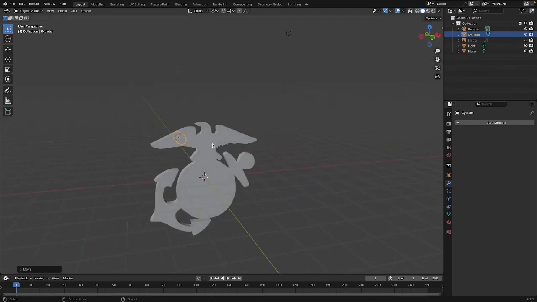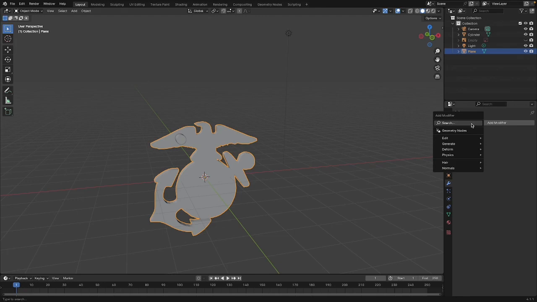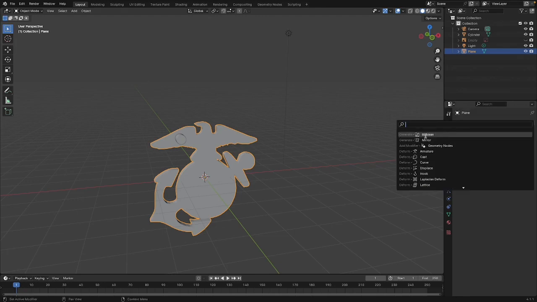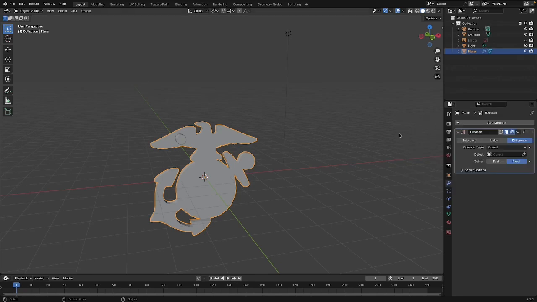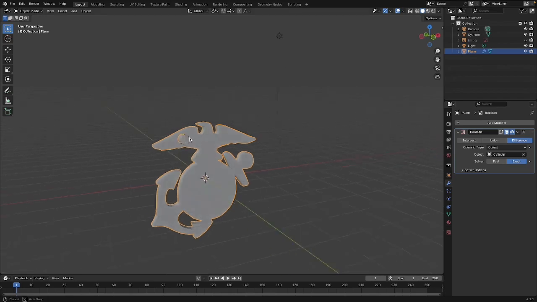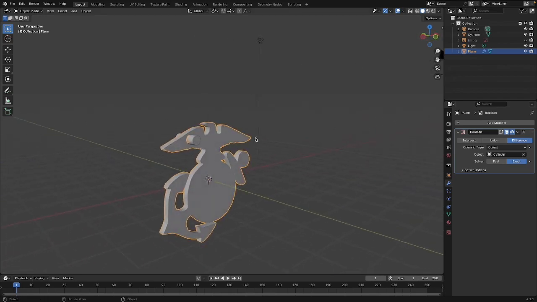Next thing we're gonna do is click back on our plane. We're gonna go down to this little wrench to our modifiers, add a modifier, search, and you can search Boolean. Make sure that's selected, make sure it says plane right here, and we're gonna click this little eyedropper. So once we have that selected, we are gonna click on our cylinder. As you can see, our cylinder is selected now, and we're gonna do this and apply.